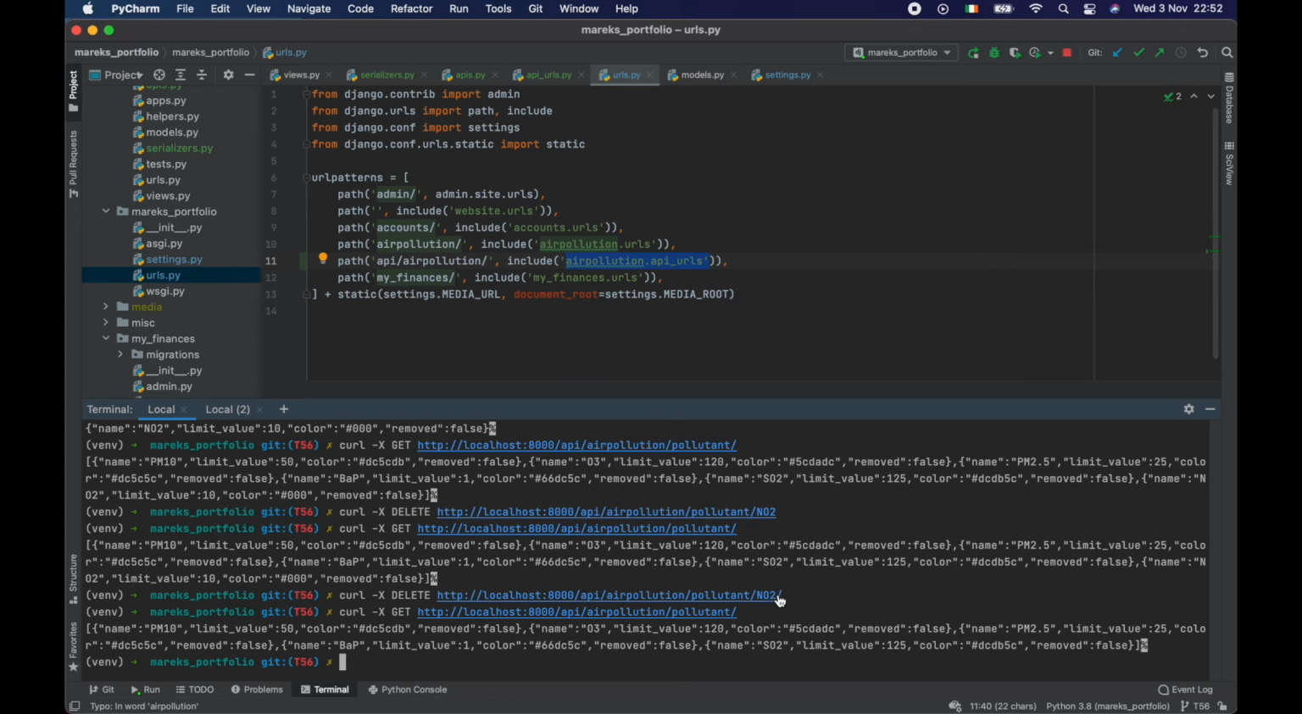Okay, I forgot about this slash. I didn't know it's important, but it seems like it worked and NO2 is gone. So you can use a terminal to communicate with your API. Anything can be a client, and the server, all it cares about is if you give me a good request, I'll give you some response as specified in my specification or requirement.